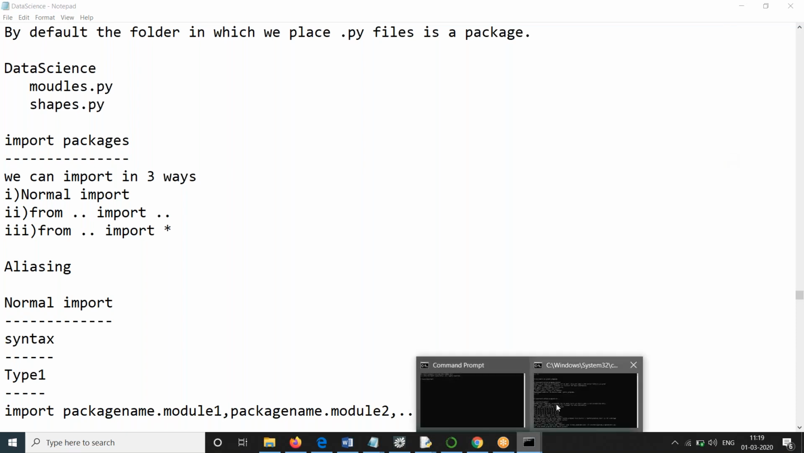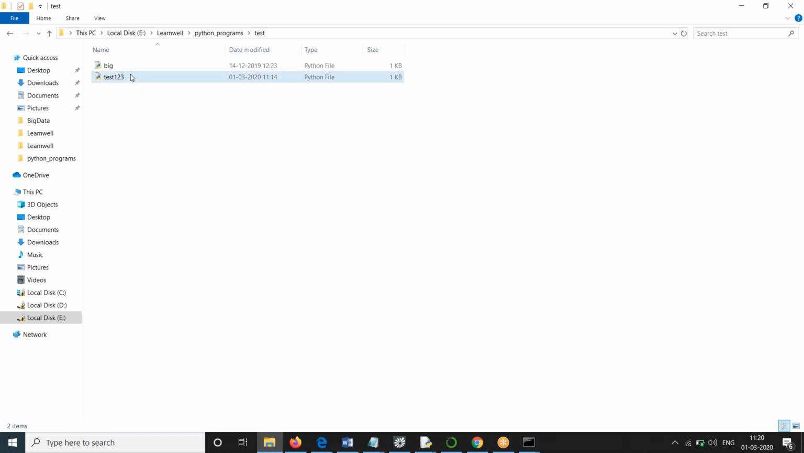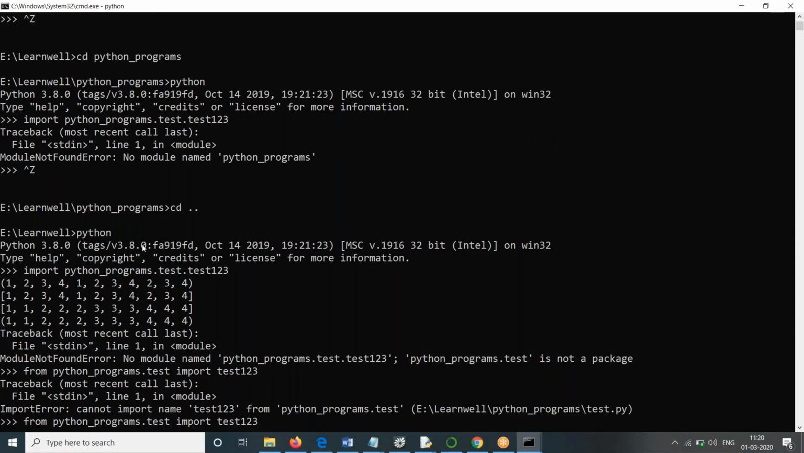Import bigger. Did I miss import here again? Import test 1, 2, 3. I'm trying to import test here. Test 1, 2, 3, another module is included here. Is it working for any one of you? If any one of you is successful, did anybody try this? Try to test it and see if it is working on your machines.